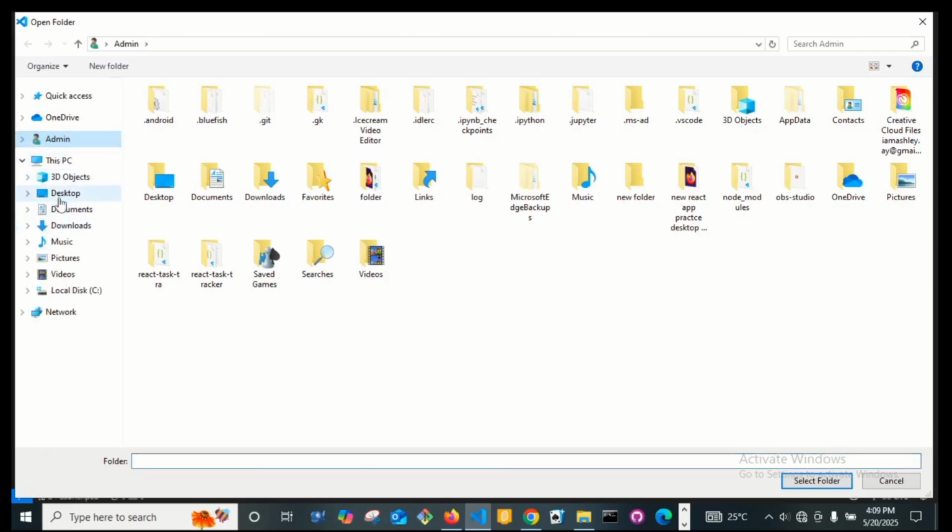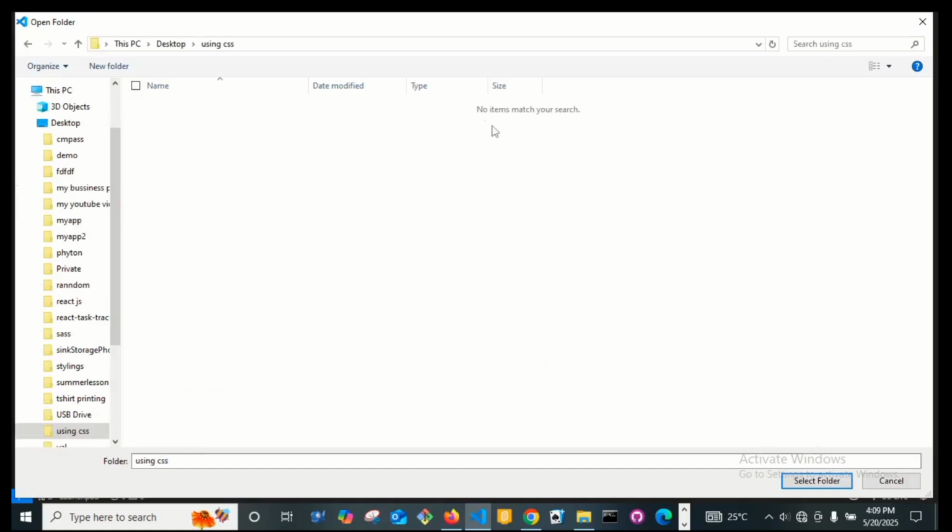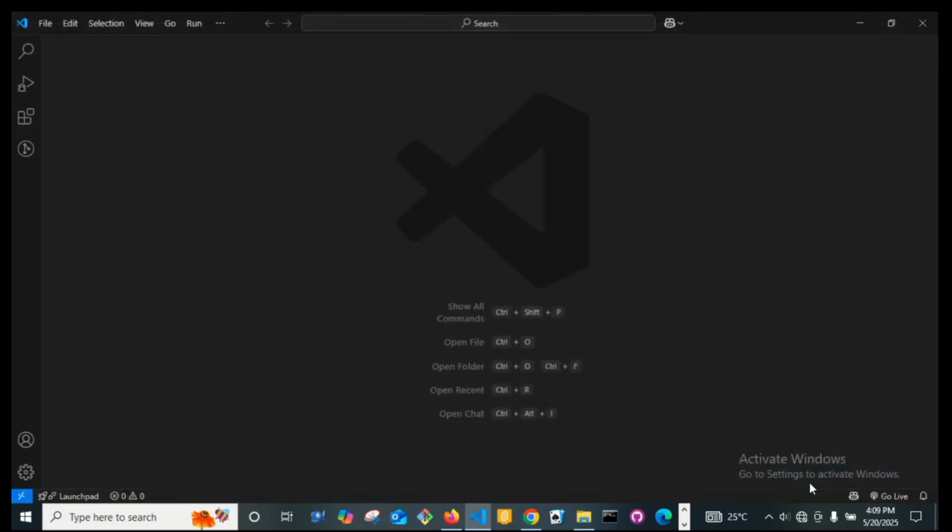You can simply press Control F4 to open a folder, but I'm doing it manually because you're not seeing my keyboard, you're only seeing the screen. So when you click on open folder, it's going to show you this. You go to desktop and you go to the folder you just created. The name of our folder is using CSS. So we're going to open that folder and click on select folder here at the bottom right side.